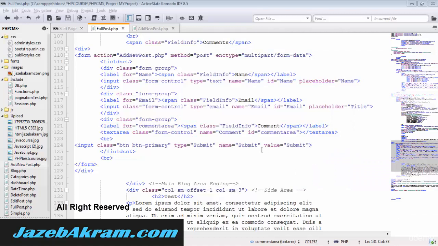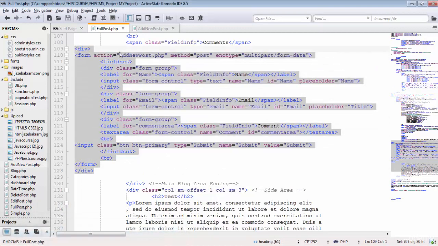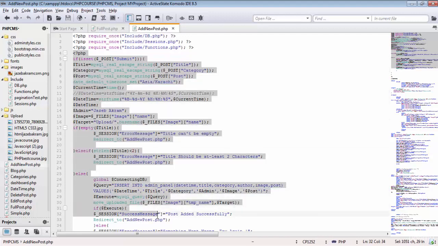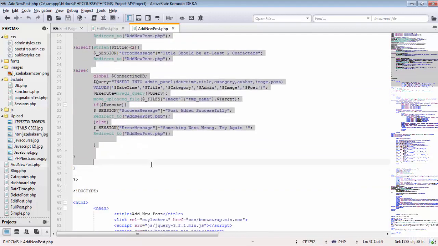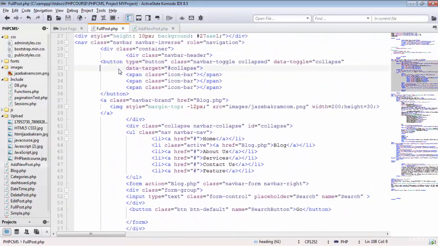Hello, in this lecture we are going to add the PHP which is going to help us to add the comment from this form. So we need a similar type of code which we added in our add new post file, which helps us to add the new post. So I'm going to copy all of this code from line 4 of the add new post.php file, all the code which helps us to add the new post. Now the same code is going to help us add the new comment in our database.